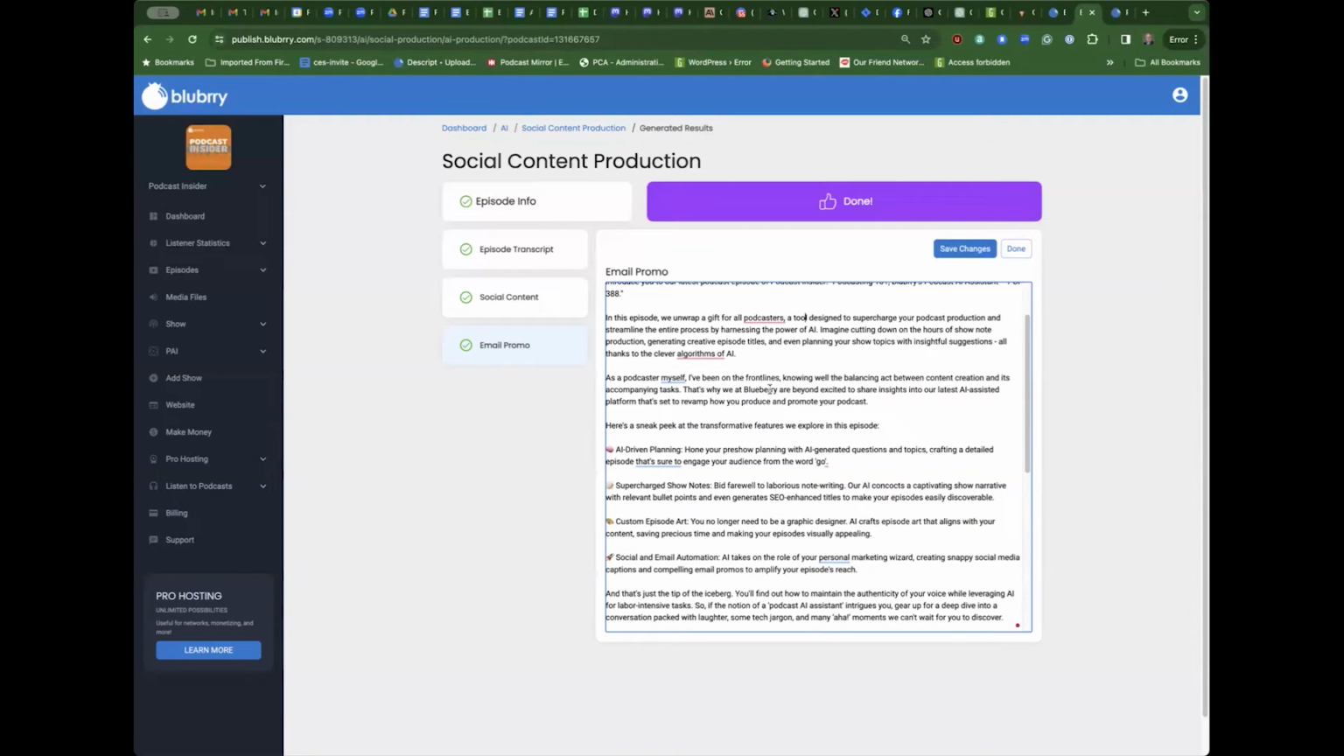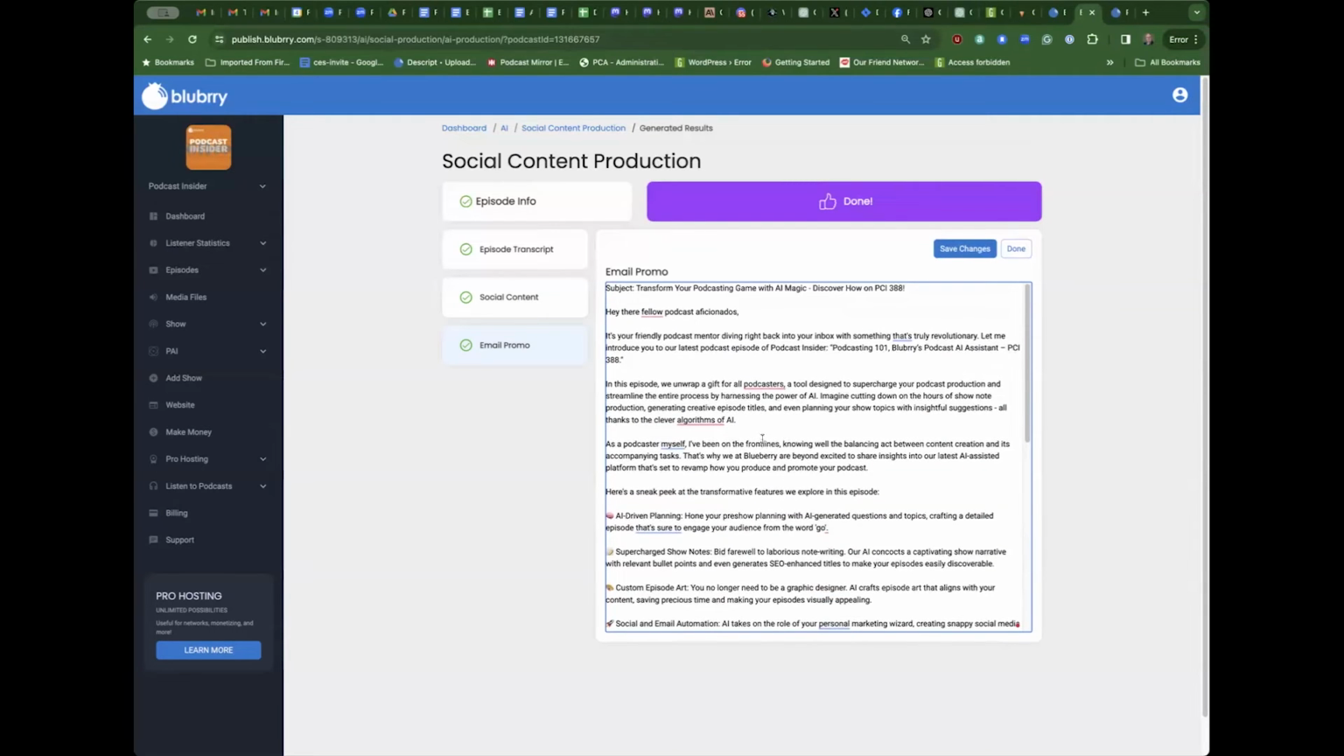And again, I think your mileage will vary here, but this has really made a difference from an SEO standpoint, not just the email promo. That's obviously my listeners saying your emails are fun. They stop and read them because they know it's AI generated and they kind of see what kind of goofy take the AI has done. Here it says, "Hey there, fellow podcast aficionados. It's your friendly podcast mentor diving right back into your inbox."